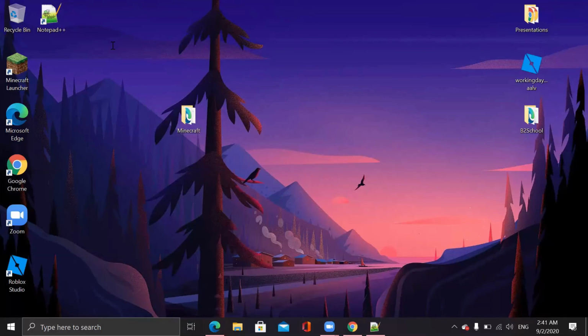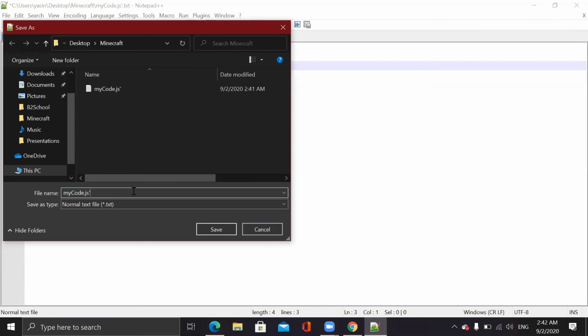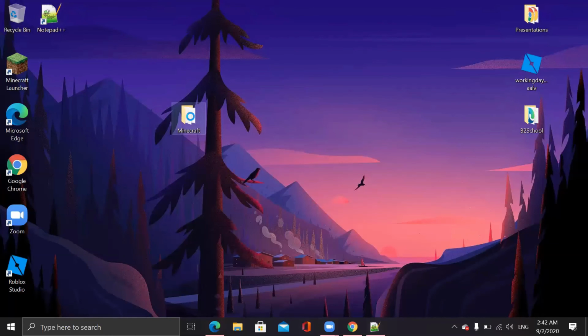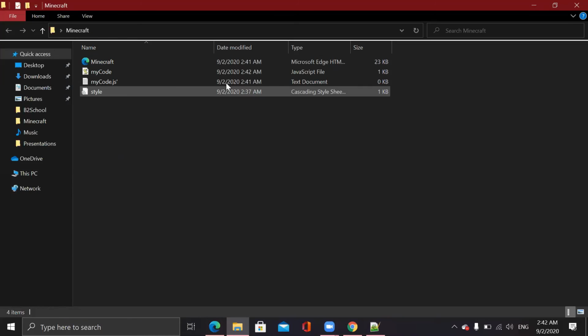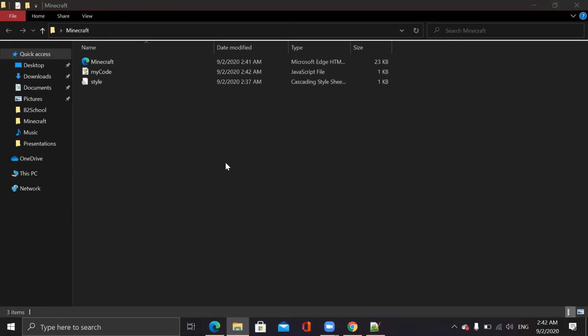So let's go to the JS file, save as my code.js, and there should be no quotation or exclamation mark out there. Okay, this is fine. Save. Good. I saved the JavaScript file. Now in my folder, I should have one CSS file, one HTML file, and one JavaScript file. You can delete this one. So there are three kinds of file: one HTML, one JavaScript, one CSS.